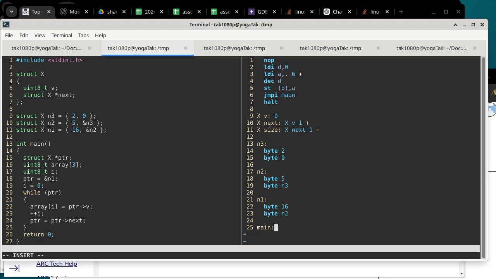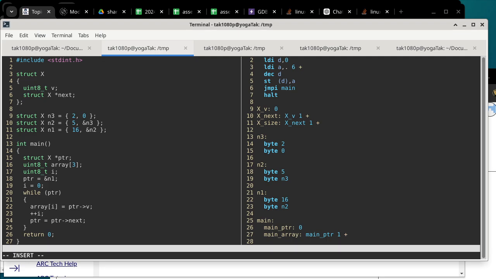And then we have main over here. Main has got a few things. It has got a local variable pointer, PTR, and this is the first local variable in terms of the declaration order. So it is the lowest in the frame for main. And then we have main array, which is the next item. It is main PTR 1 plus, and that's because PTR itself is just an address. It only takes 1 byte on the stack.